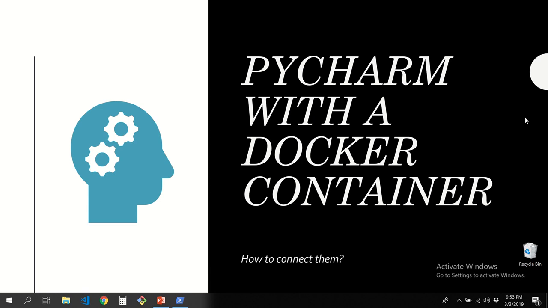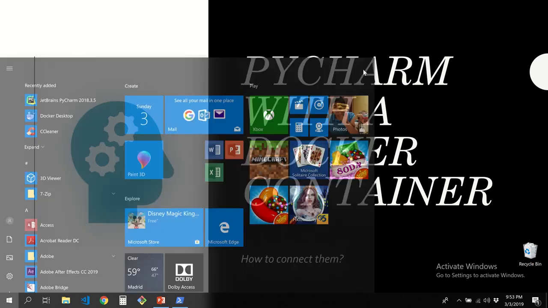So I created this Docker setup, and it will be very useful for people who use Docker in daily work or are based on Kubernetes, for example. And that's a very useful tool. So first you need PyCharm, of course.